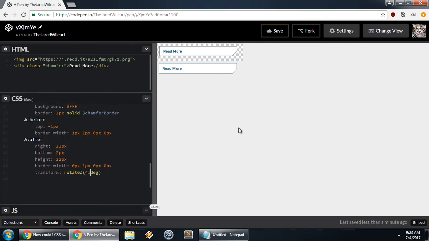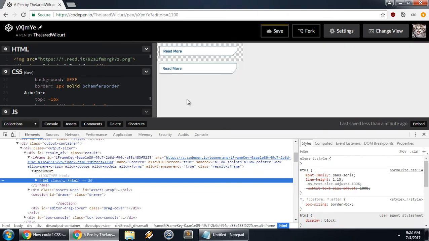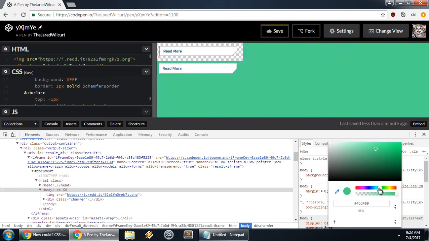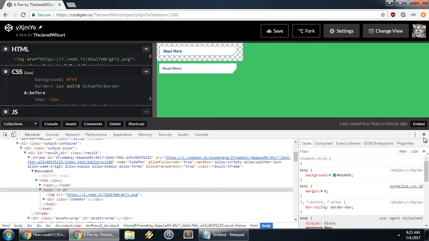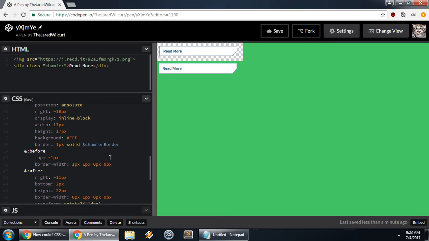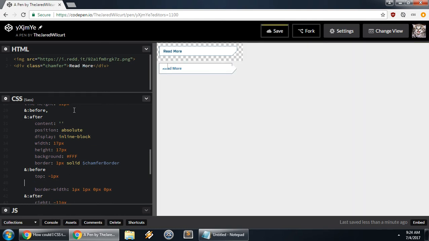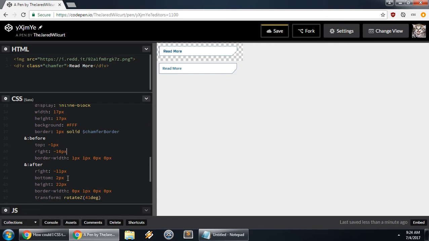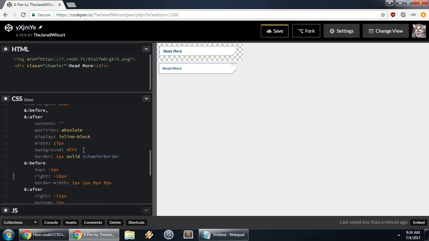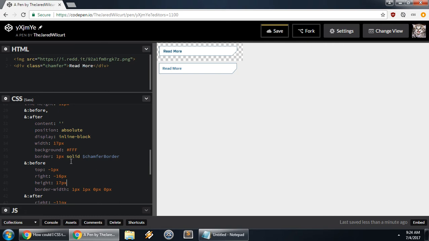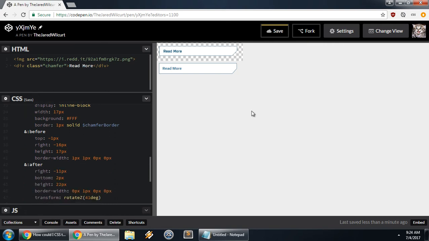Cool. And we can see that the background is transparent. If we click on the body, we can adjust the background color and see that this is on a transparent background. And can we clean up these styles a little bit here? Let's move that down to here, since we've got our own right. And move this height down to here, since they both have unique heights. The border width is fine. And so there you go, that's about it.